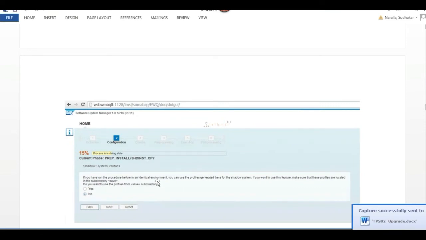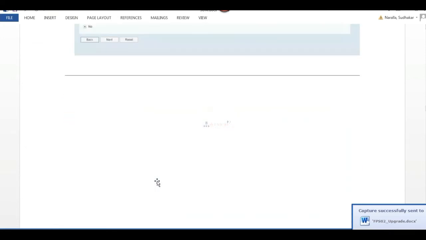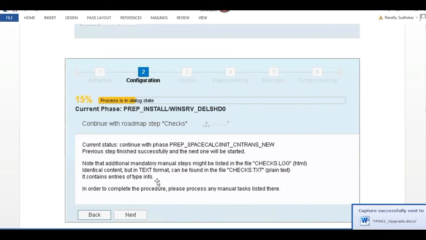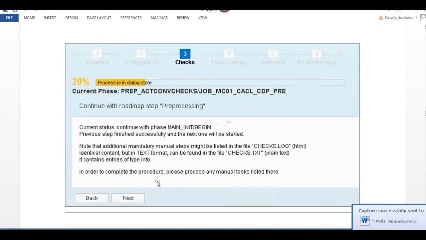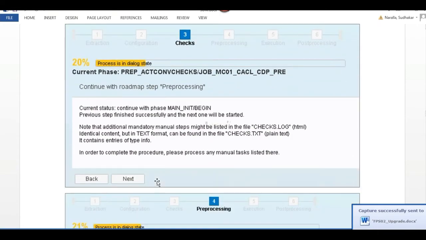There is no, we are not using any profiles. Go for no. And next, checks.log means the configuration phase has been completed. Next, we will enter into the checks phase. In the checks phase, it will check whether the source and target and every username and password is perfect or not.